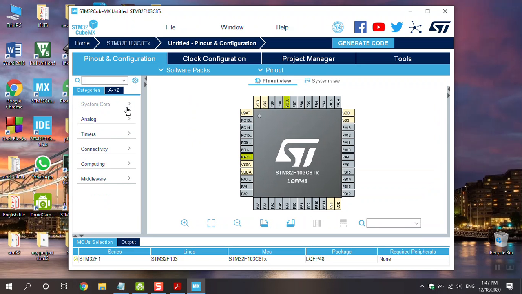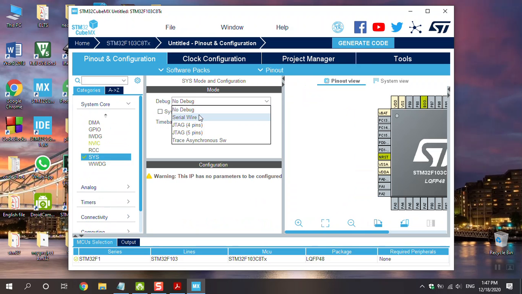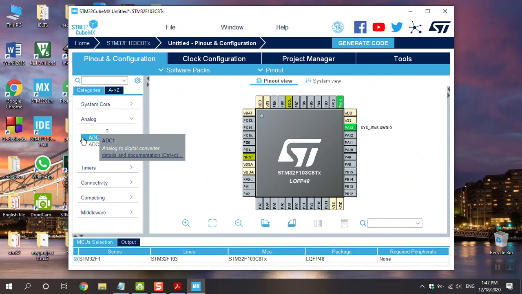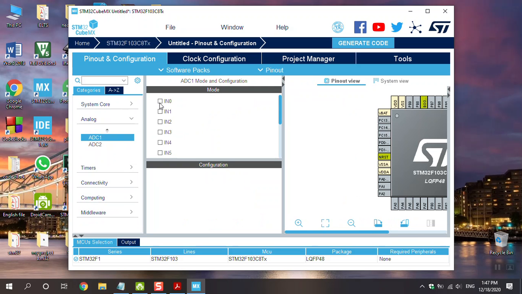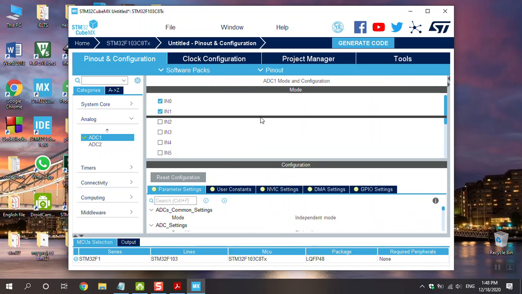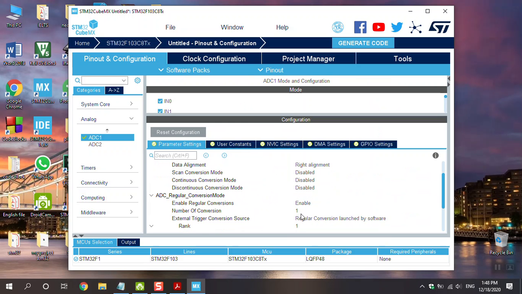First of all, we go to System Core and change the system to debug serial wire because I used the debugger part. After that, go to the analog part and choose, for example, ADC1. After you click here, open it, and in this sample we use channel 0 and channel 1 to activate ADC. Okay, next go to the conversion mode, and the number of conversions we can change to 1 or 2.